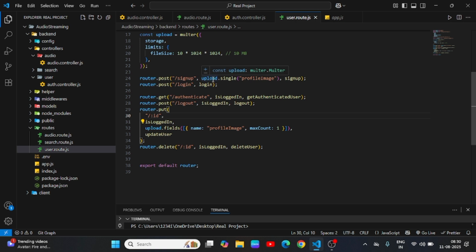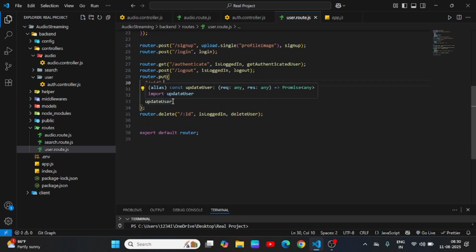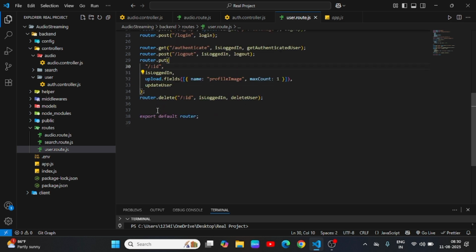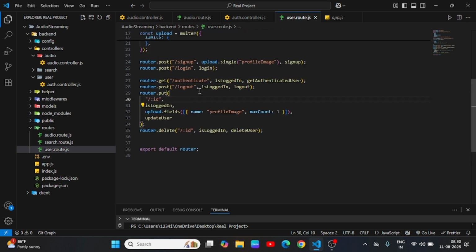Just look carefully. We are using single here because we are only passing one parameter, but here we are using fields because we are passing two parameters. One is name and second is max count, right? Yeah. So this is a Multer method. And then another route is delete. So we are using delete, and I want to emphasize that, let me zoom in.